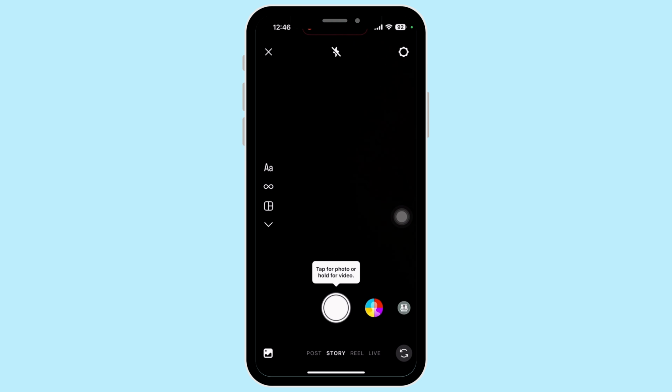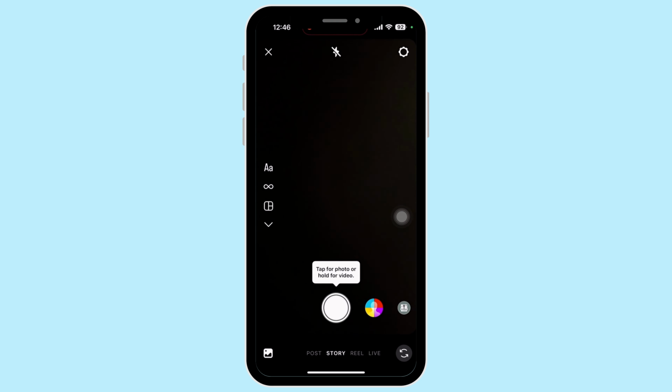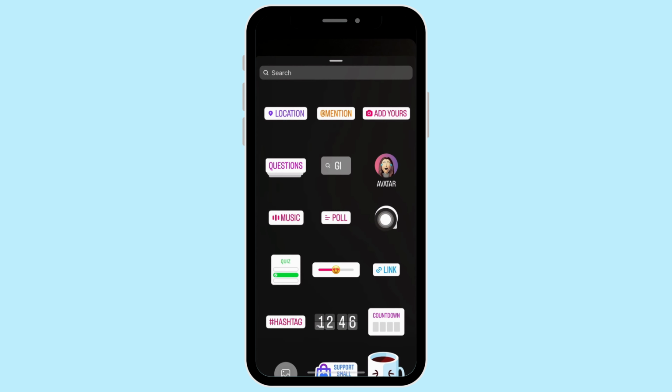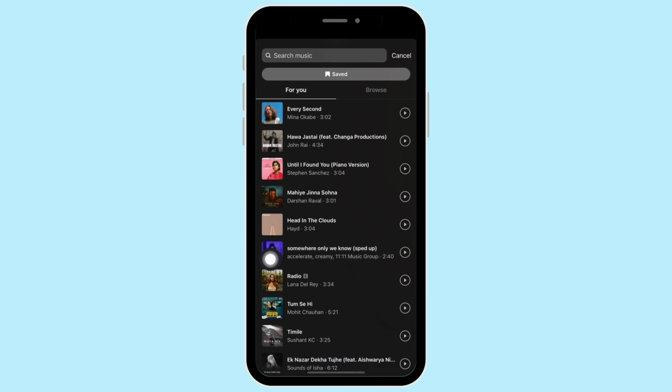You will be able to add story from here. Open any picture. I will take a blank snap here. Now tap on the sticker icon and you can see I am now able to add music to Instagram story.